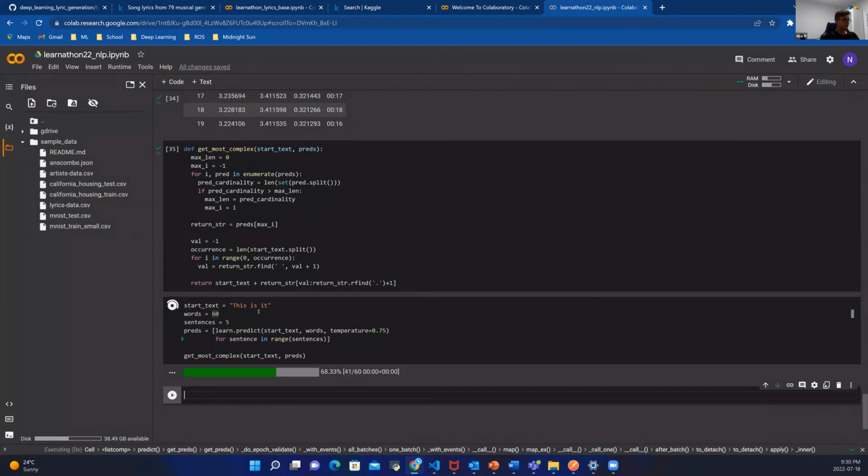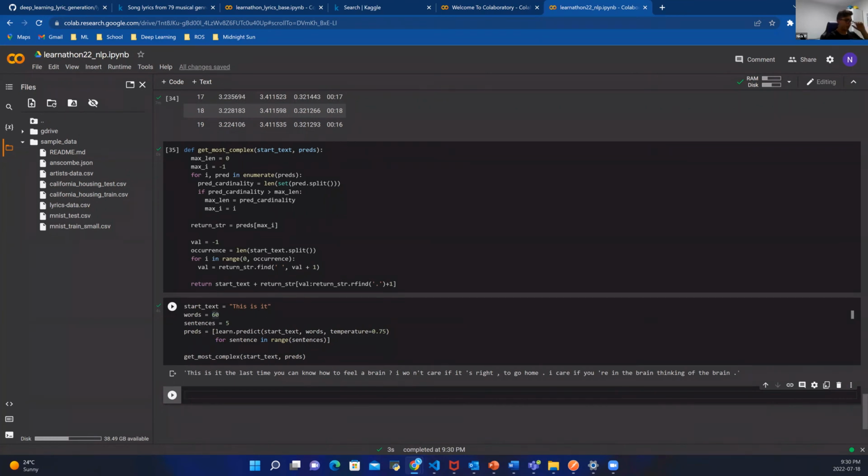What did Elvis Presley say? Okay, I'm gonna get to this in a second. So this model is Elvis Presley, and Elvis Presley is predicting the next words. He's predicting 60 words, and this is kind of like a randomness. So this is what Elvis Presley said.